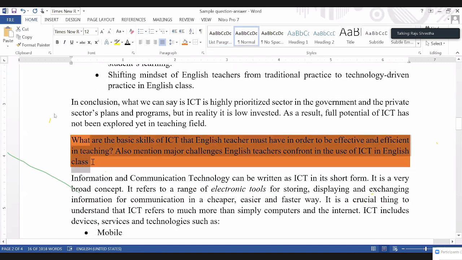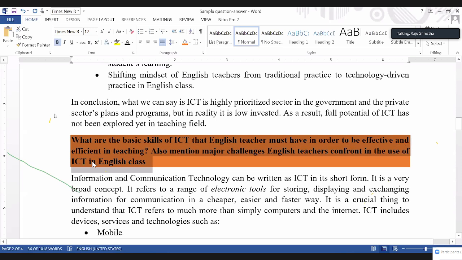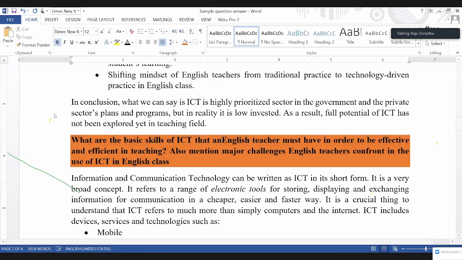Now, next question is, what are the basic skills of ICT that an English teacher must have in order to be effective and efficient in teaching? Also mention major challenges English teachers are facing in using ICT in class. This is like above.